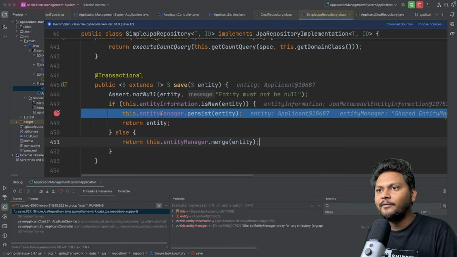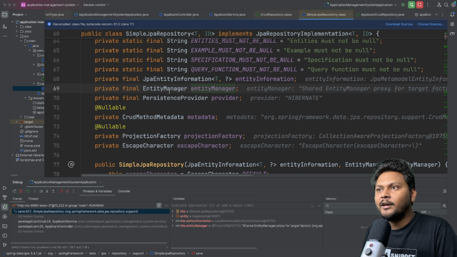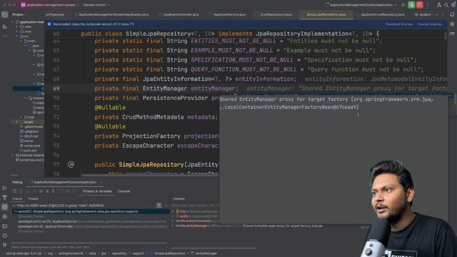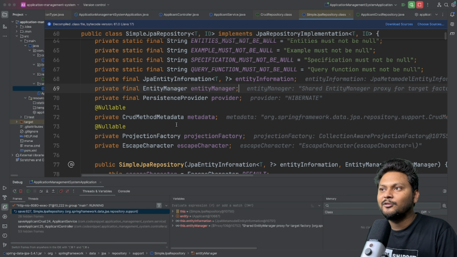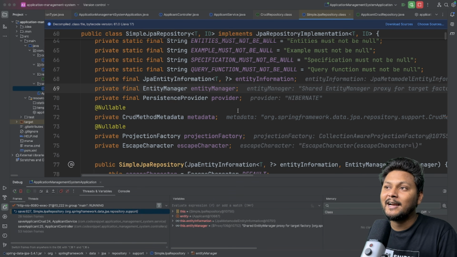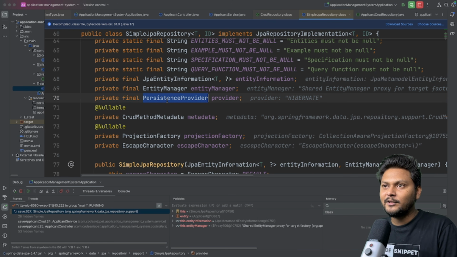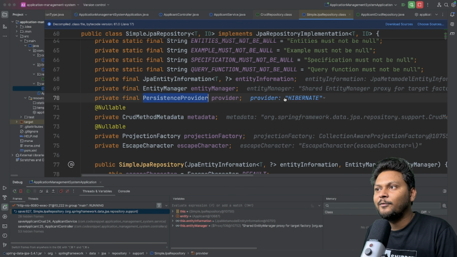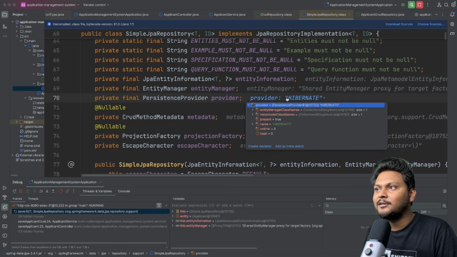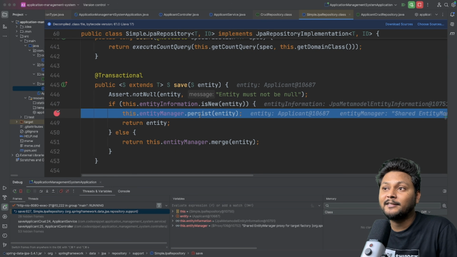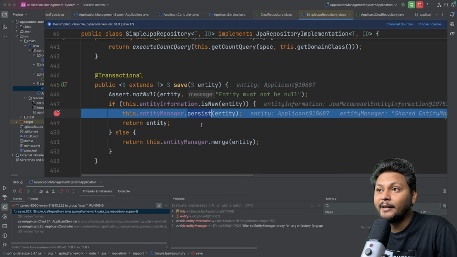So if you see over here, we have this entity manager object. If you go here and check the definition of it, you will see that it's a shared entity manager proxy for target factory. Just click on view, and you will see that it's an object of the local container entity manager factory bean. This is basically Spring internals, so we don't need to go inside that. It's basically that this entity manager is being created for us. And we have this persistence provider, which is Hibernate in this case. Here it is going to persist the object as it is a new object, so it is internally using entity manager.persist.